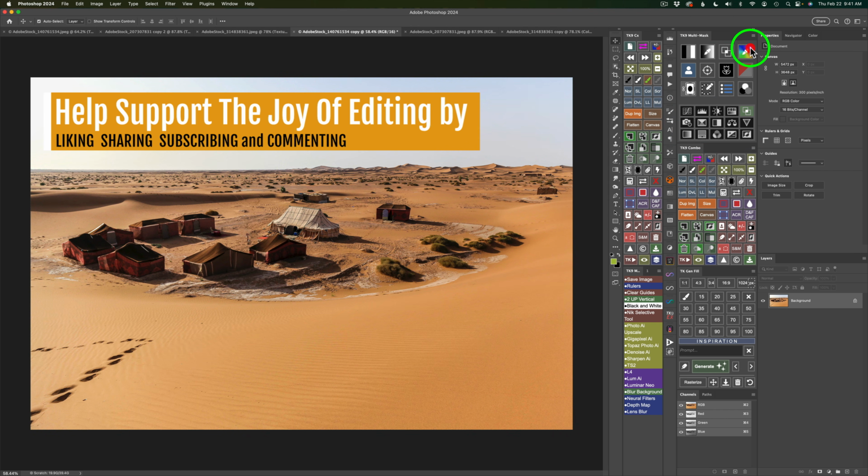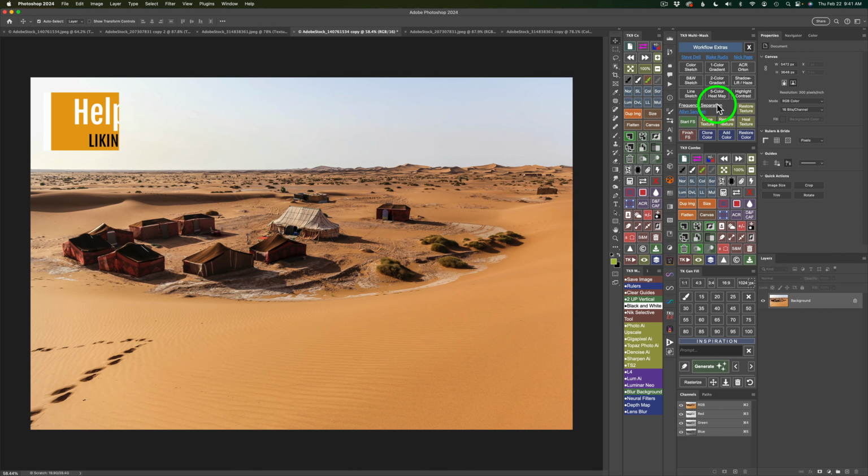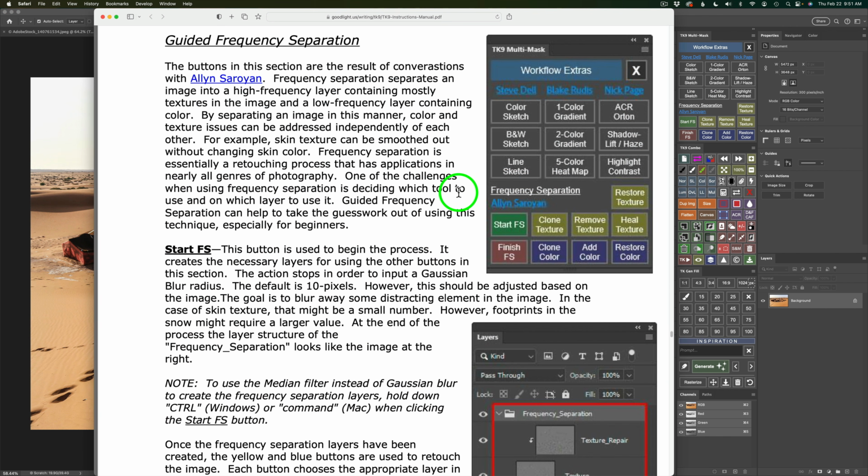Now, to get the Workflow Extras, you click this button on the multi-mask panel, and this brings you into Workflow Extras, and you're going to find frequency separation right here. What you're seeing right now is a page out of the TK9 manual, and notice frequency separation comes under the heading Guided Frequency Separation, because this frequency separation has a lot of different buttons to really aid you in the entire frequency separation process.